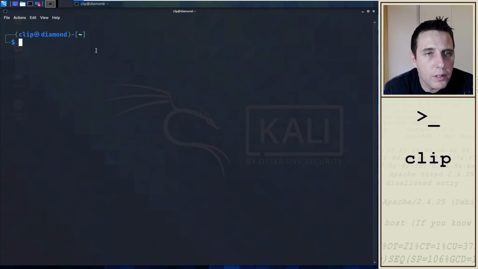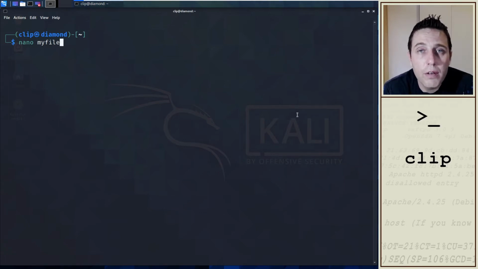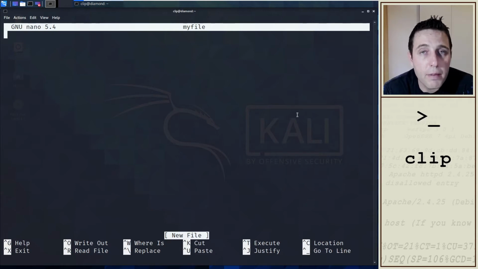We can also create files with a text editor. The one I'm going to show you is called Nano, and I'm also going to give it a file name. Let's call it my file again. If the file already existed, Nano will open the file for you for editing. If the file does not exist, it will create it for you. Now when we hit enter, we can see the blank file opens, and we can now add text to this file.